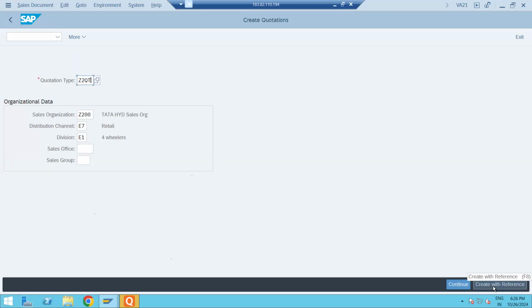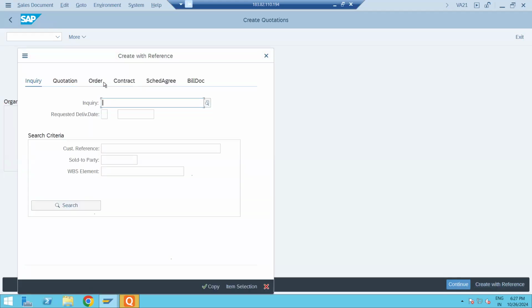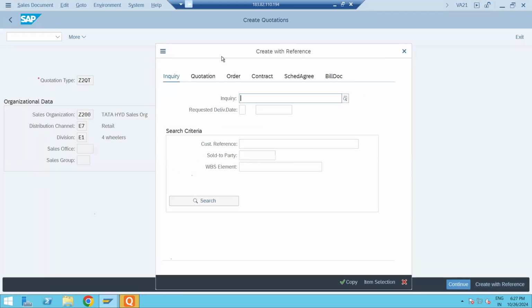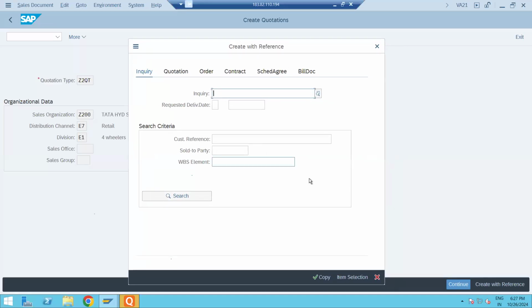With the reference of the inquiry you can create, or else if you don't want to take that reference, you can click on the continue option. Two options are there; the business will tell you. Whenever you create a quotation, you should copy the inquiry number. Then the system will give you a pop-up. This message we call a pop-up message. In this pop-up, inquiry, quotation, and order are there. Now we need only the inquiry number.